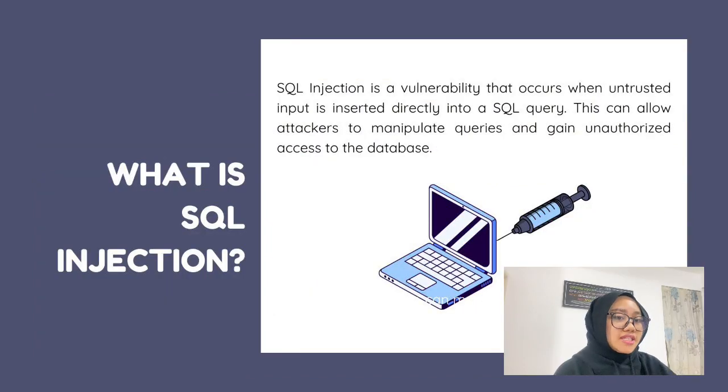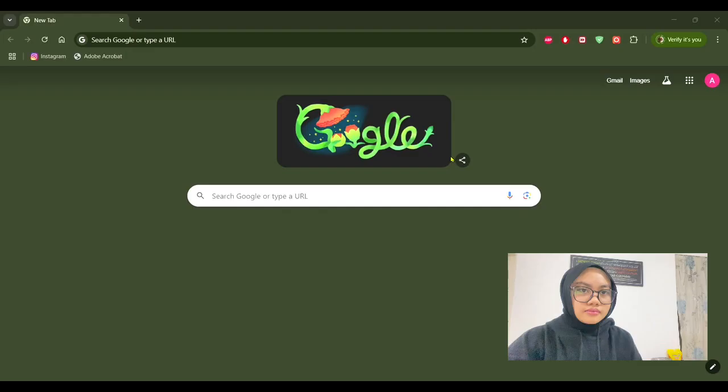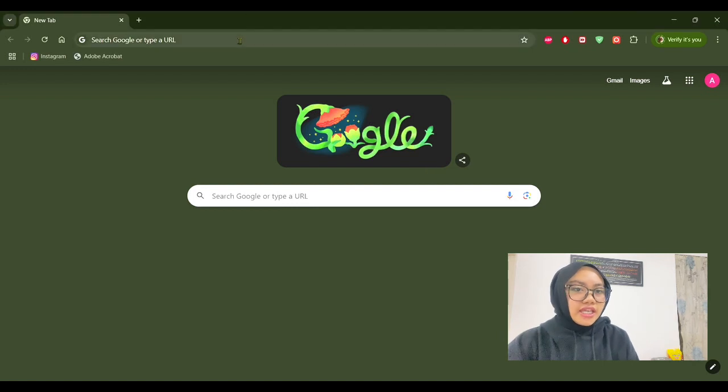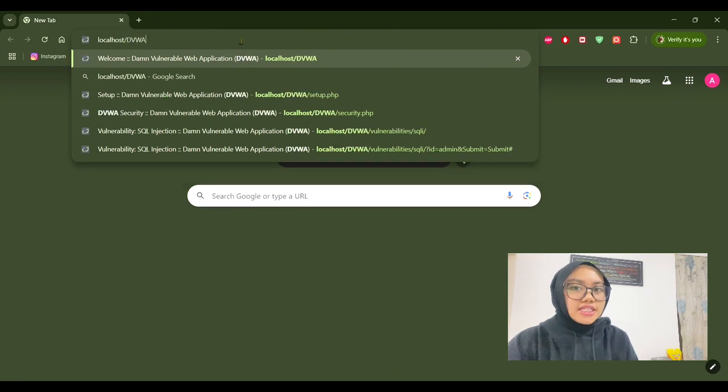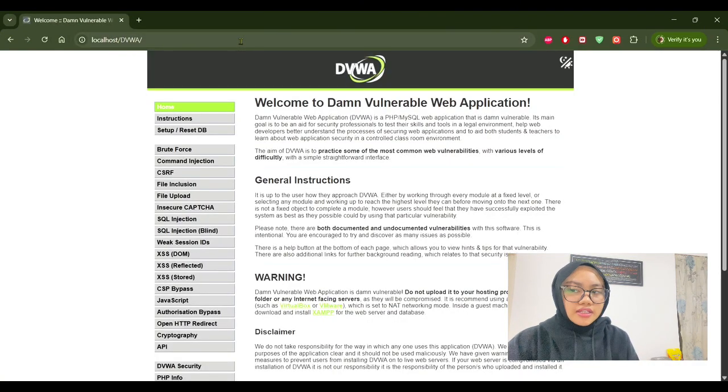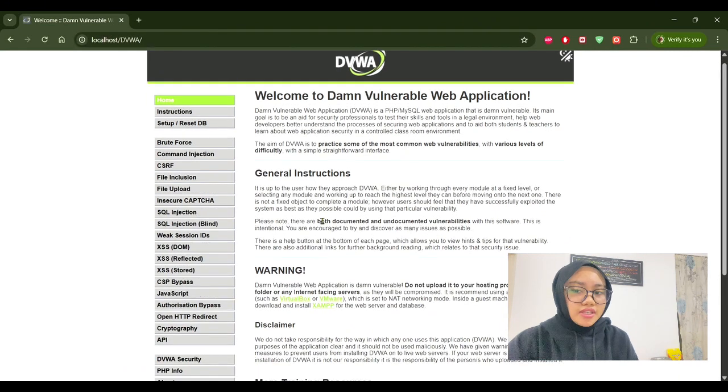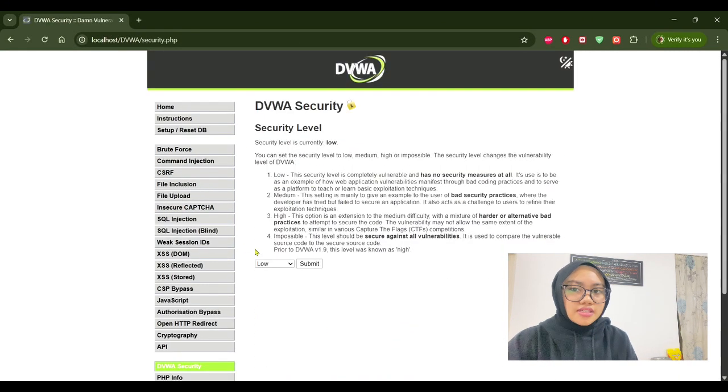Here, I'm going to explain what is SQL injection. SQL injection is a vulnerability that occurs when untrusted input is inserted directly into a SQL query. This can allow attackers to manipulate queries and gain unauthorized access to the database. Okay, first thing first, you have to start the Apache and MySQL, and then you search localhost/DVWA, and then this is the DVWA web. Okay, so the first step, you have to go to DVWA Security first, and then we're going to set the security level to low, and then submit, and then we have the security level set to low.